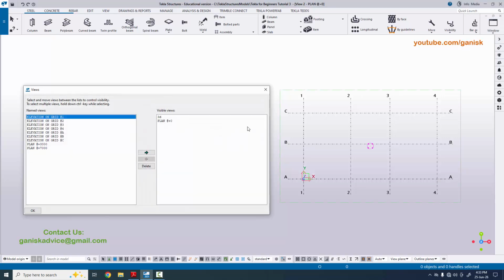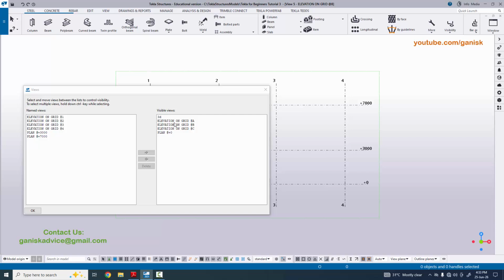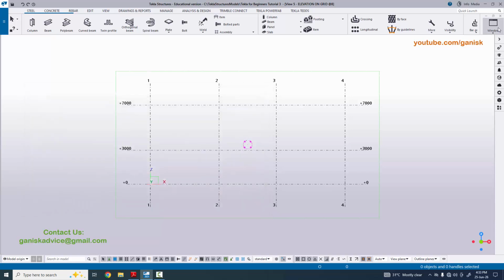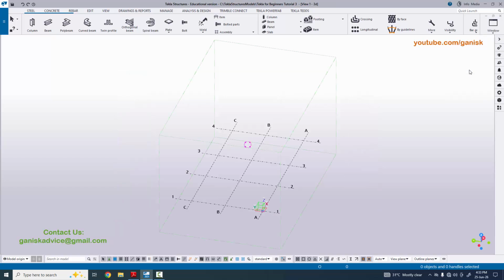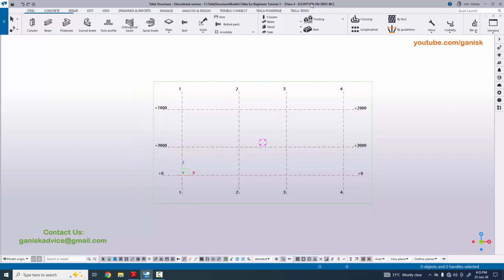You can click here to open the view list. These are the active views, and you can see the active views are available here. For example, if you want to open the 3D view, you can select it here. This arrow indicates the view currently in the background is the 3D view. For example, we're going to select elevation along grid C. You can see the title elevation on grid C. Click on window, and here you can see this arrow indicates the active view in the background.